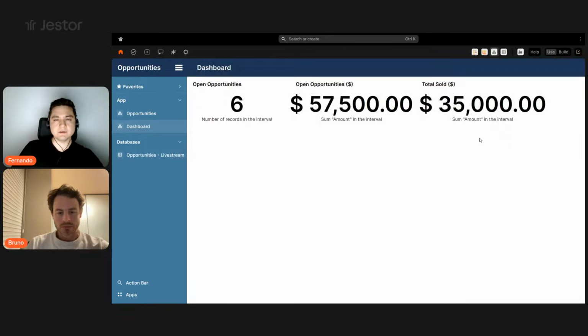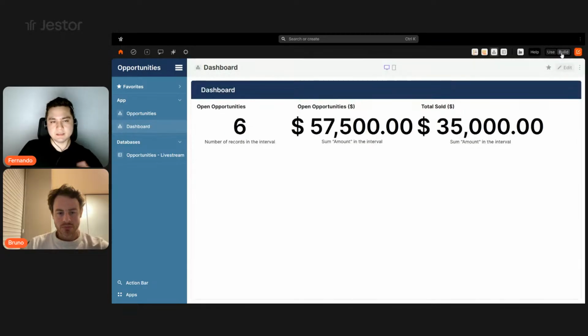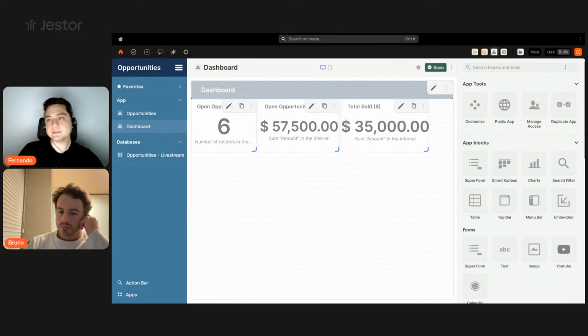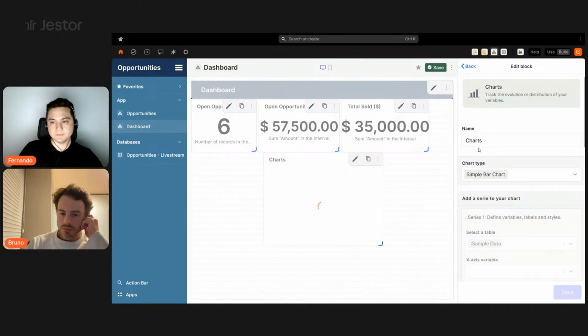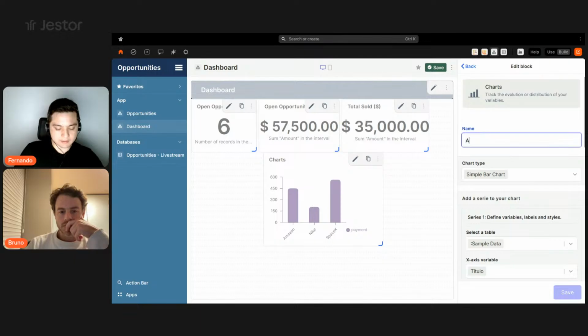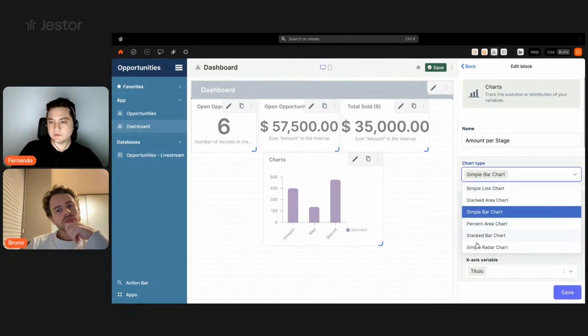And you guys can see here that I have the indicators. I could change the color, the size, the font, but it's just an example here. And I could add other types of components here. So if I click here on charts, I can create like amount per stage. So I can use different kinds of charts.